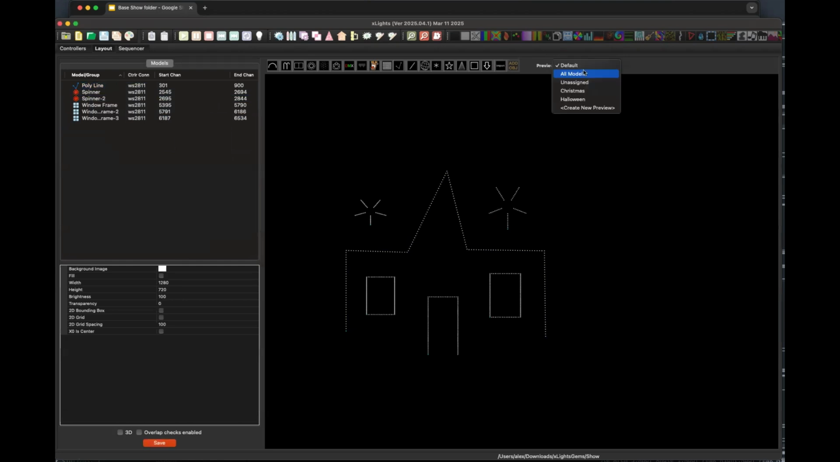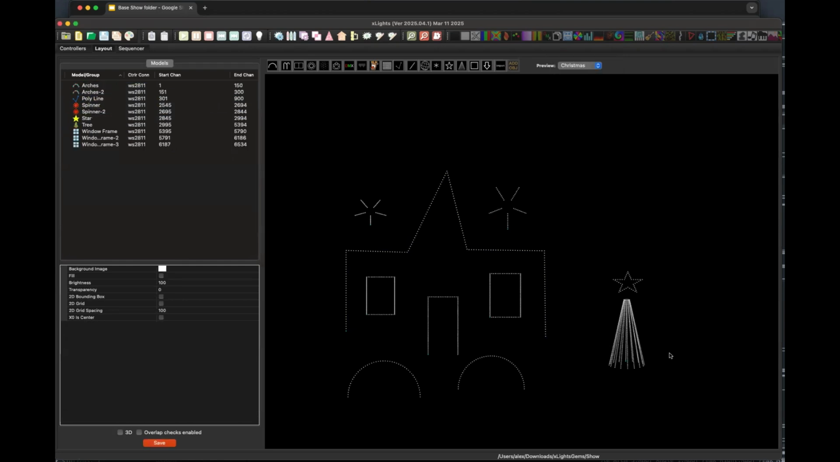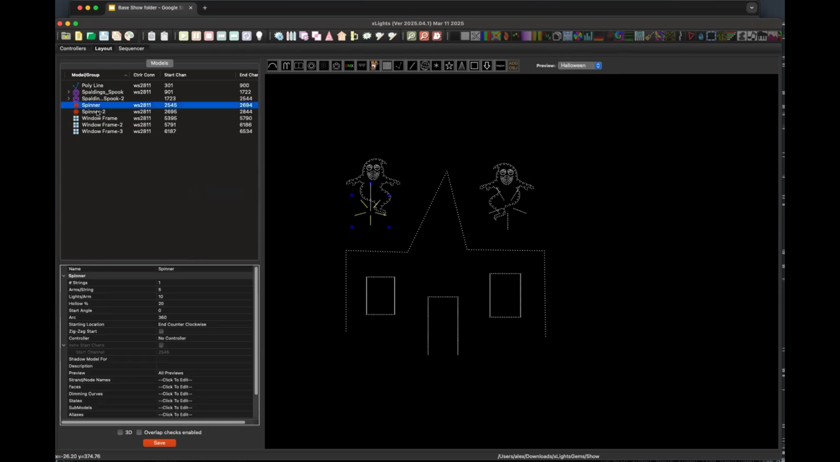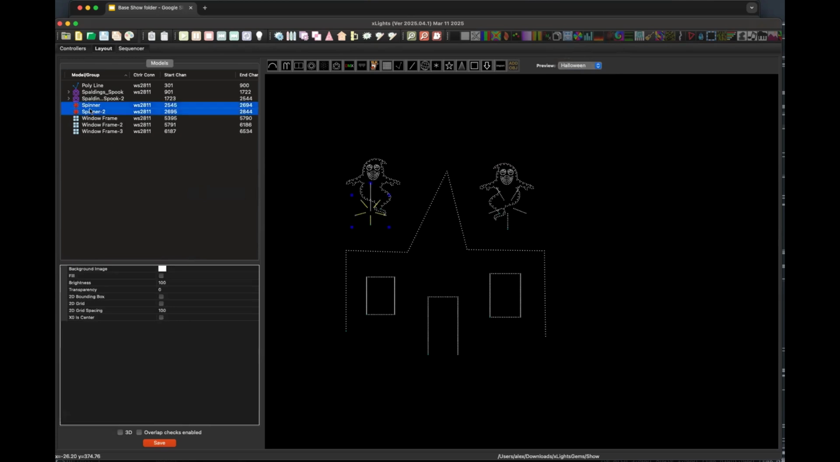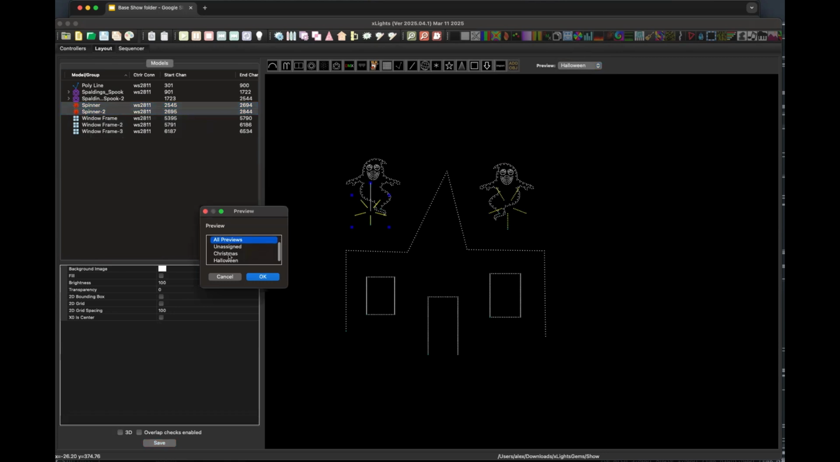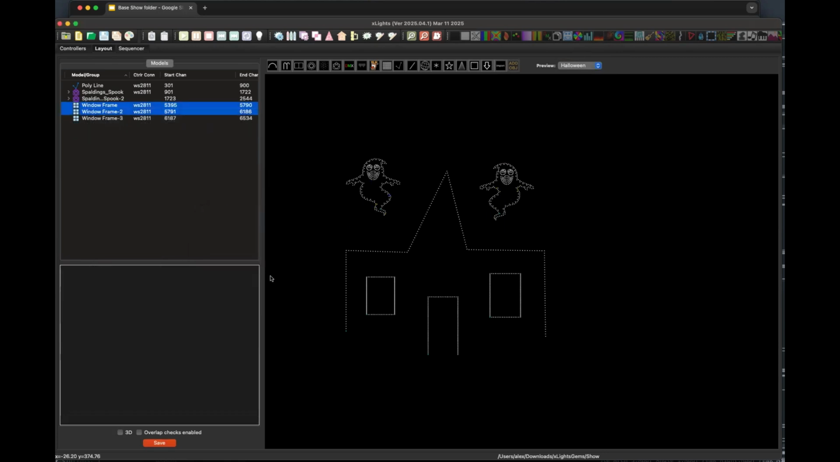Now when I look at my Christmas preview, it's just my Christmas items. When I look at the Halloween preview, oh, I somehow have the spinners in there. Why did I put the spinners in there? I thought maybe I forgot to move them. Yeah, I want to move them just to Christmas.